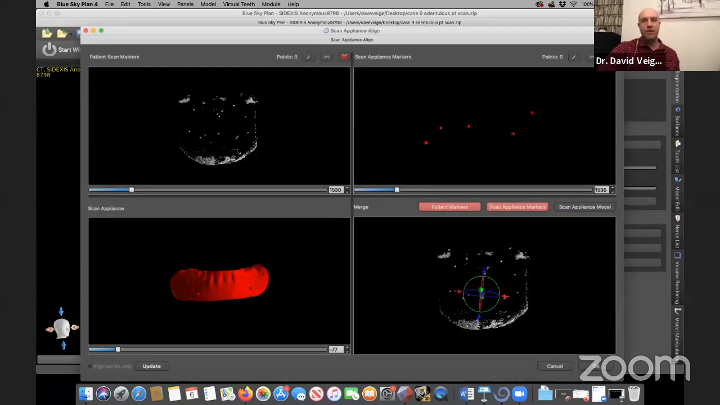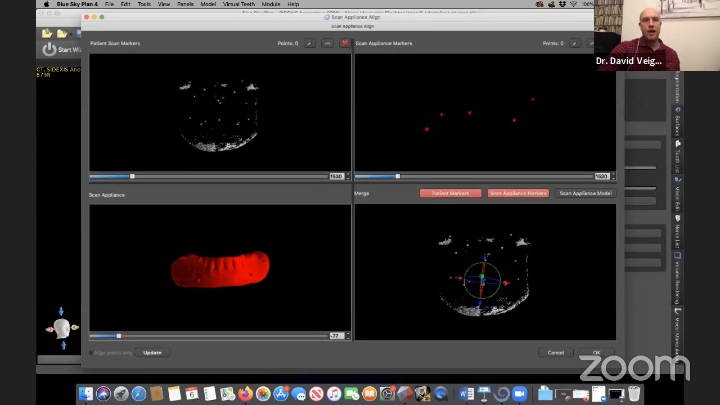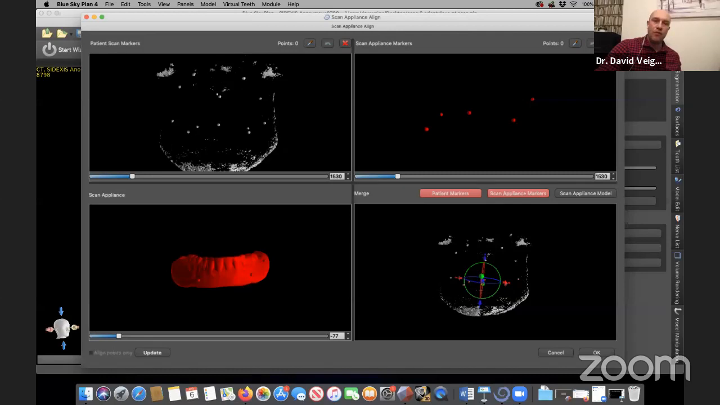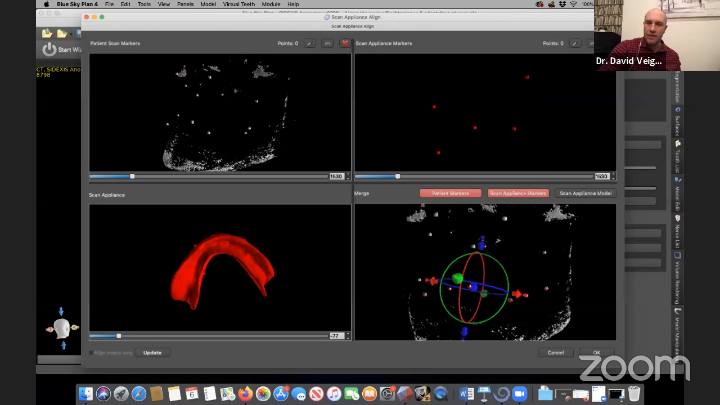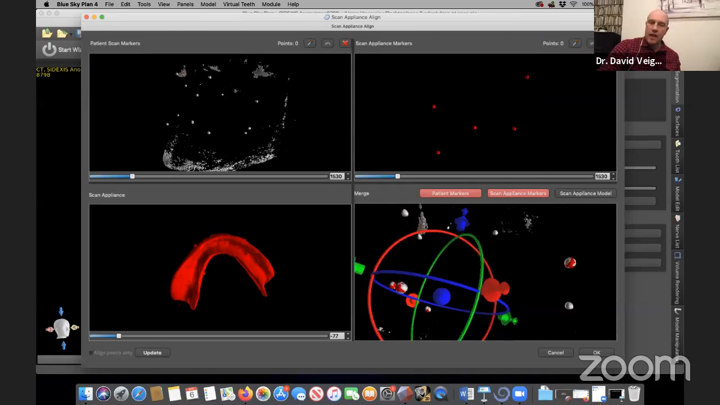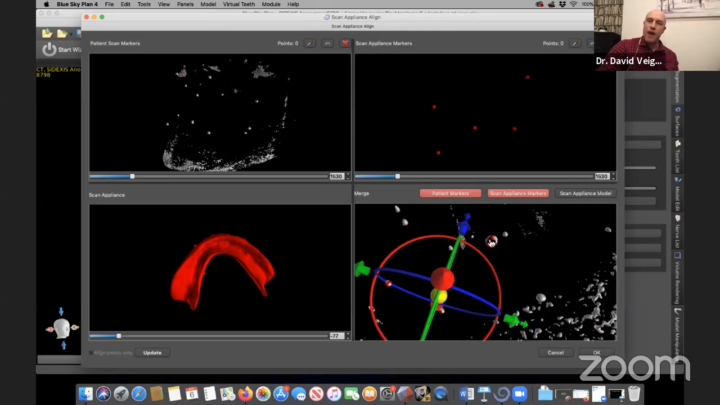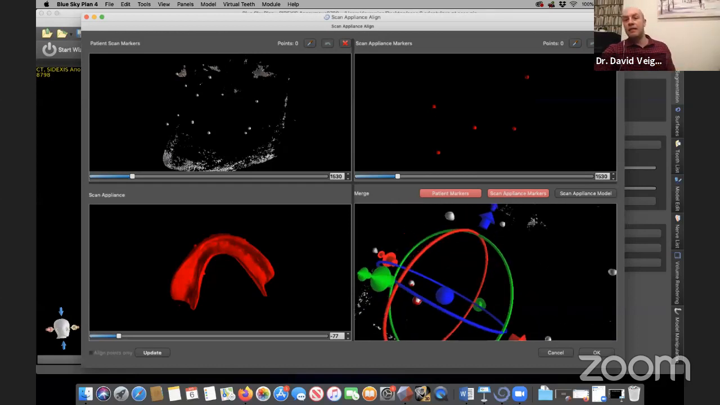So what we're looking at here, on the left-hand side, is the patient scan with the radiographic markers. This is the radiographic markers on the actual scan appliance. This is the scan appliance itself. And then this is them linked together. And what you'll see if I zoom in here really closely is there's a red and white ball overlapping each other. And that's these two surfaces overlapping. And the software's done it automatically for you.